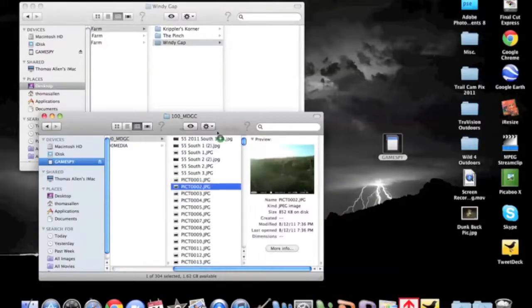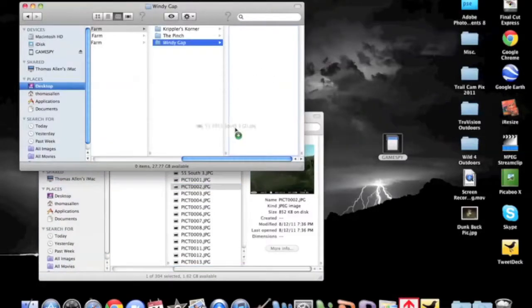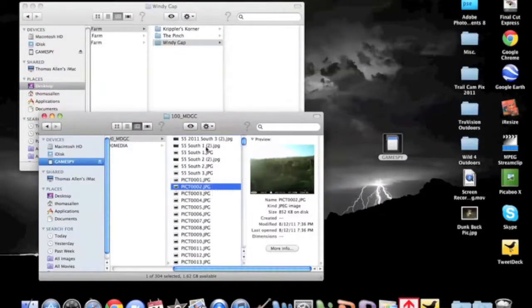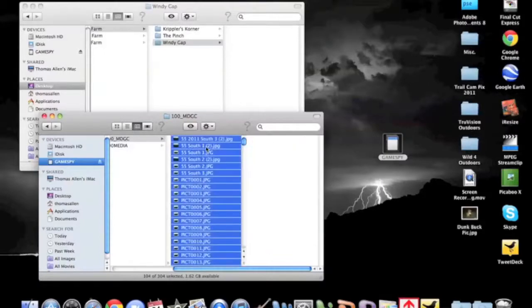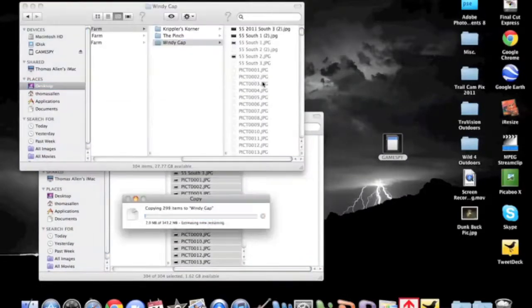You could drag each individual picture into the folder. That gets to be a real pain. On a Mac, all you got to do is select one photo inside that entire folder, hit the Command A keystroke. That is a shortcut to select every file inside that particular folder, and we're then going to drag that into the box titled Windy Gap, and we're going to let that load. Less than a minute.